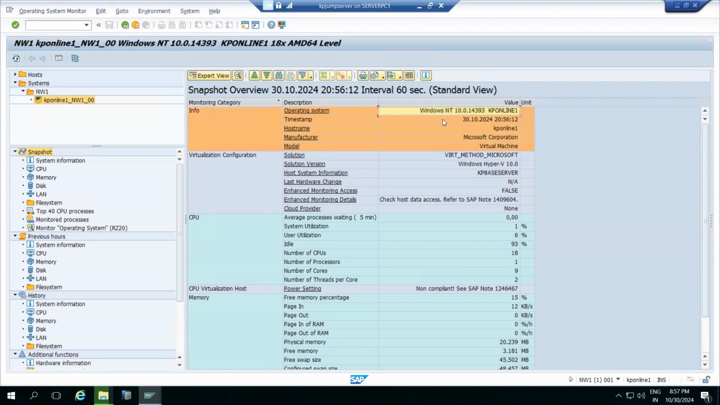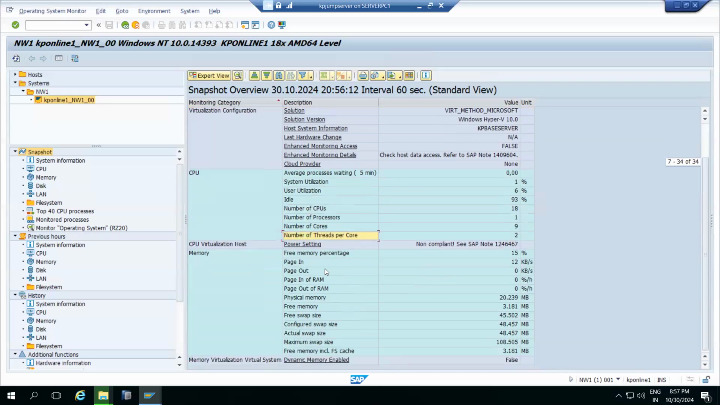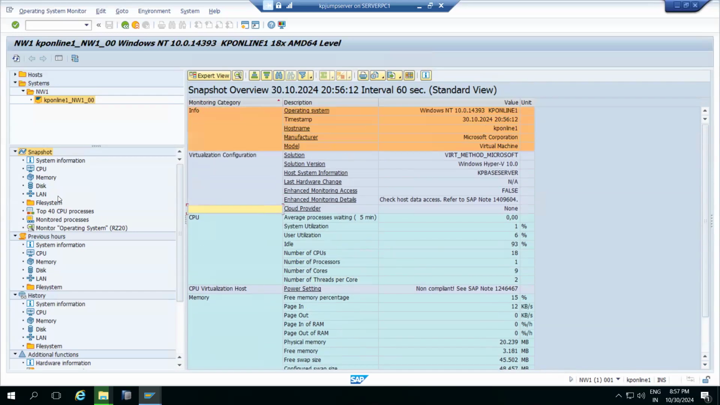What is your operating system? What is the operating system host server, the host information? What is the base? Is there a cloud provider? No, it's not a cloud provider. Then what is the CPU? The number of CPUs, and how many cores are there? 9. The number of threads per CPU core, so this means 18 threads. Then CPU, OS, memory, all the information we can see here.